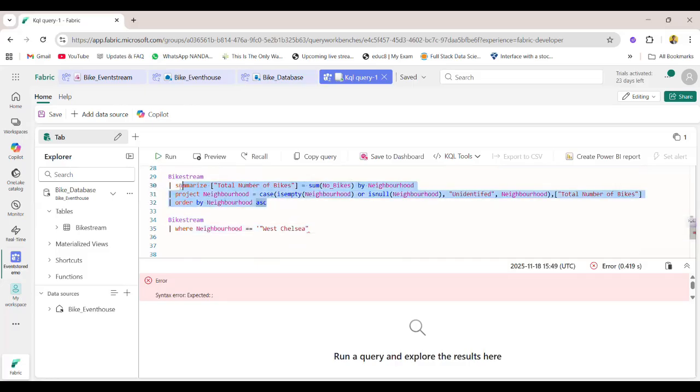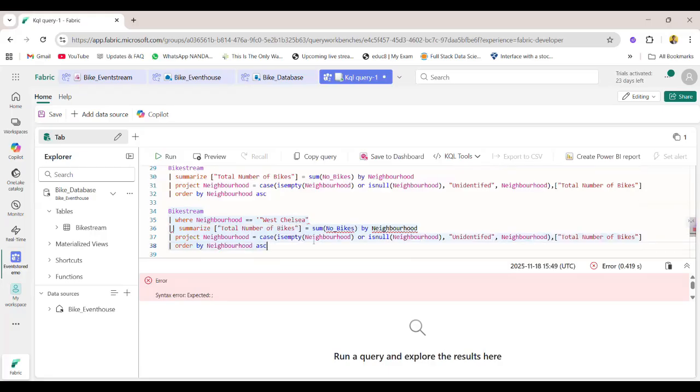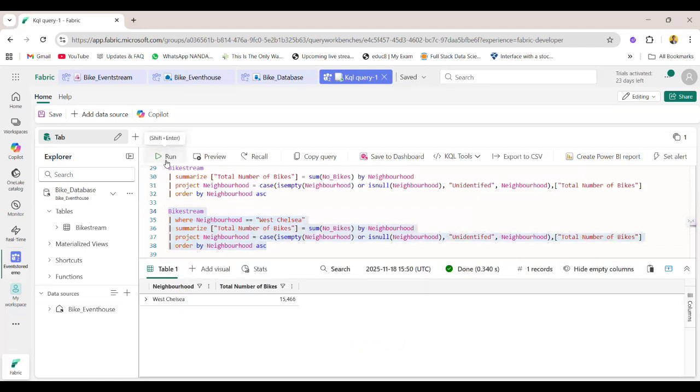I'll use the same set of code. Here, the where condition is applied at the very beginning. This will get the data belonging only to the neighborhood West Chelsea. Okay, there is something missing, a comma. There is a single and a double quote mismatch. Now it should run. Now we are only getting the particular neighborhood with the total number of bikes in that neighborhood.